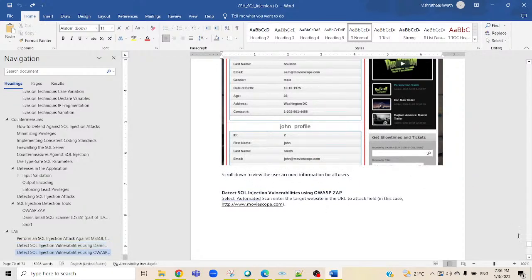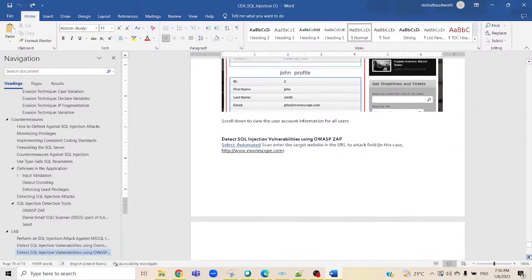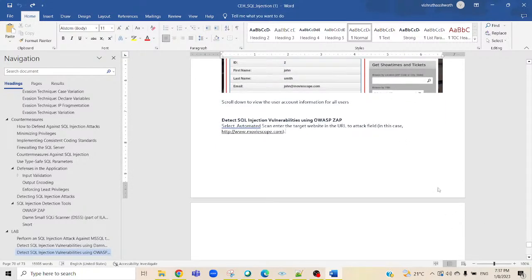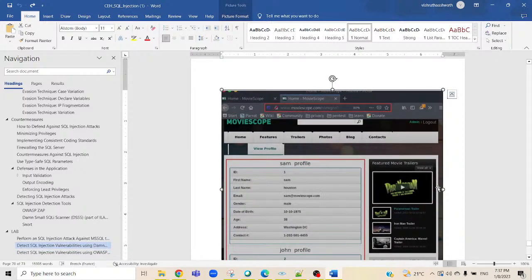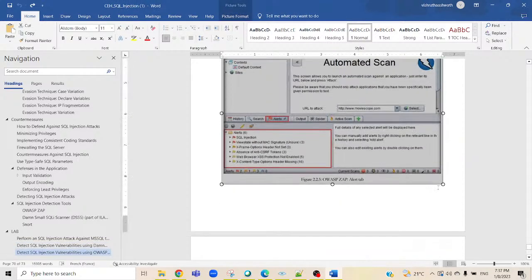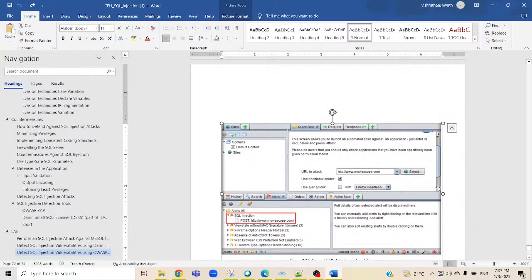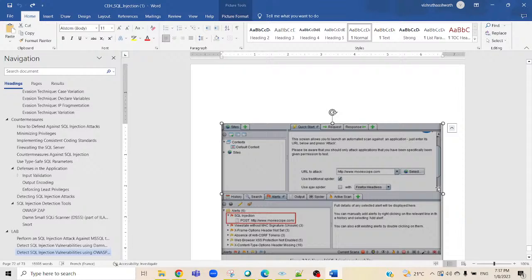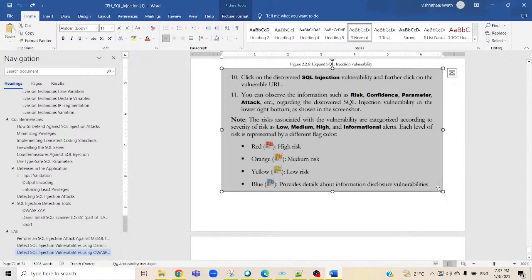So the next lab is detect SQL injection vulnerabilities using OWASP ZAP. So like any other lab, we are going to use the automated scan, and in the alerts tab, it will display the SQL injection. You can click on the SQL injection to view the various details of the vulnerability.